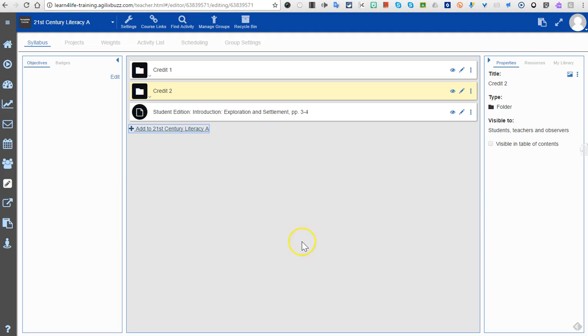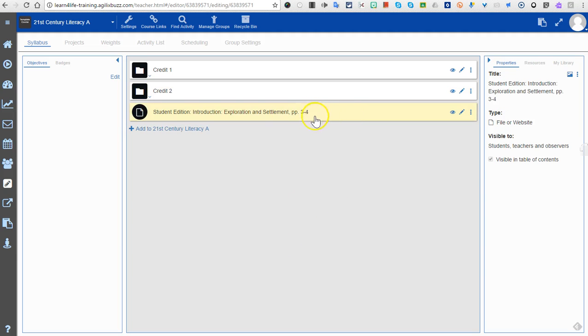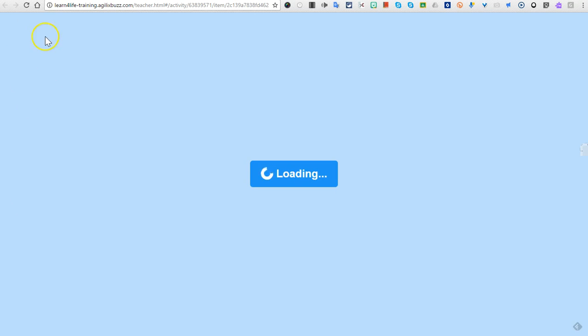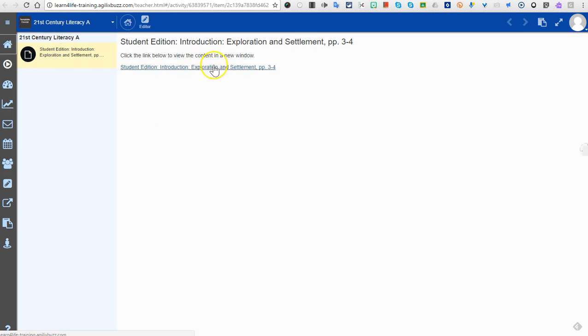Now this seems fine and dandy, but look what happens. If I click on this activity and go to preview, preview lets you see it the way a student is going to see it. If I do that, here's the problem. It'll pop up like this, like a link. So this is what the student is going to see. They're not going to see the reading. They just see a link to the reading, right?